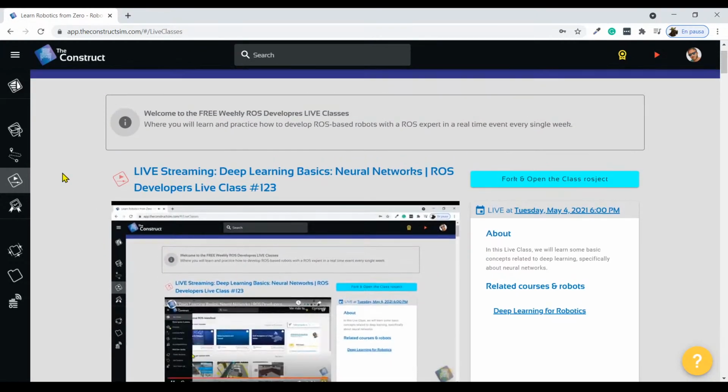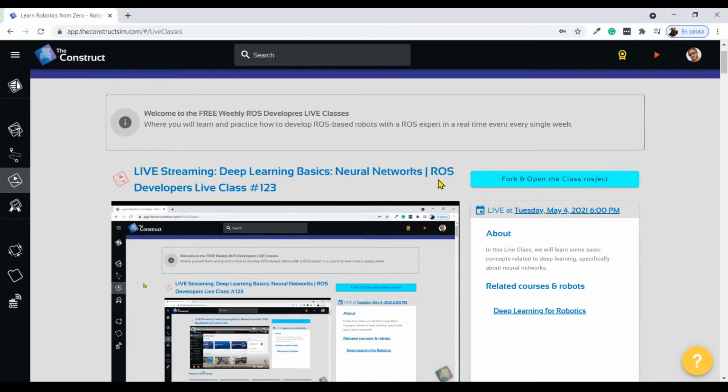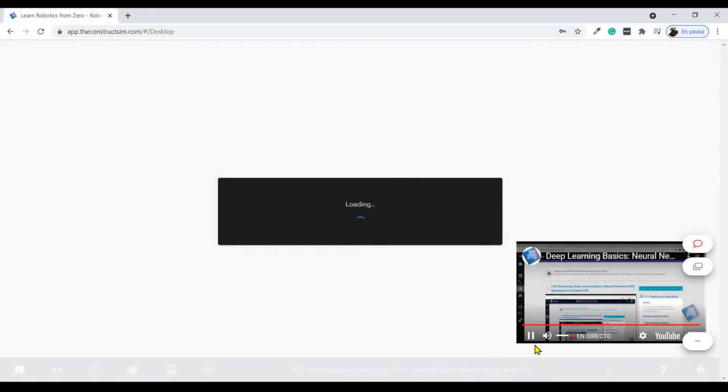Here you have it. And the most important part is here at the top right area, you have this very, very visible button, in this very nice light blue color, which says fork and open the class ROSject. So all of you now have to click on this button. And by clicking on this button, you are going to get a copy of the live class ROSject, and it's going to be automatically opened. So let me do it myself here. I'm going to click on the button so that I get a copy of the live class ROSject, and it's going to be automatically opened, as you can see here.